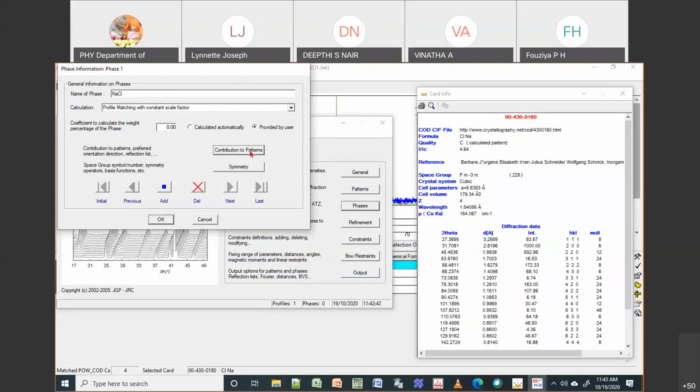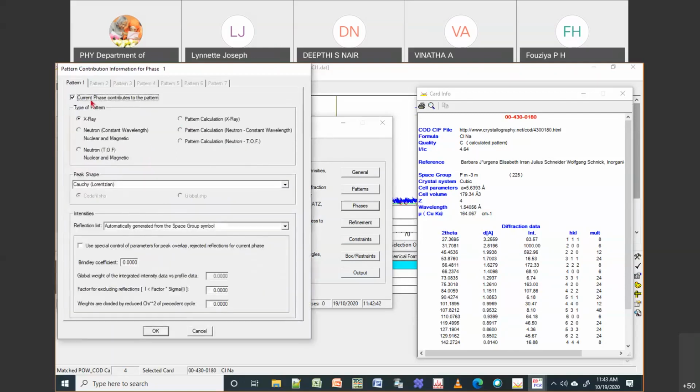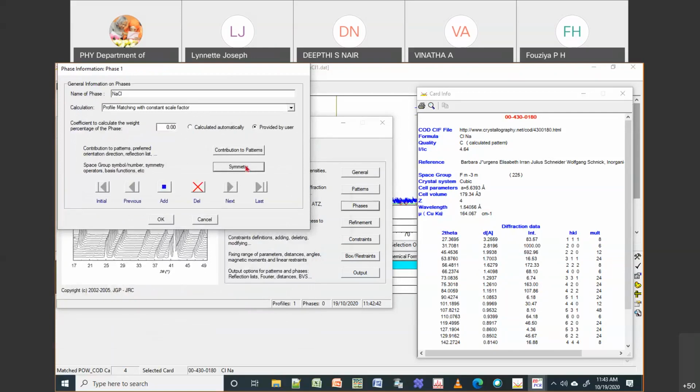Then for contribution, you should select, okay, I'm using X-ray data. Then peak shape, I want it in Thompson-Cox-Hastings, or you can try different things. Later when you are free, you can do that. So I'm using Thompson-Cox-Hastings. Then symmetry is your space group Fm minus 3m.